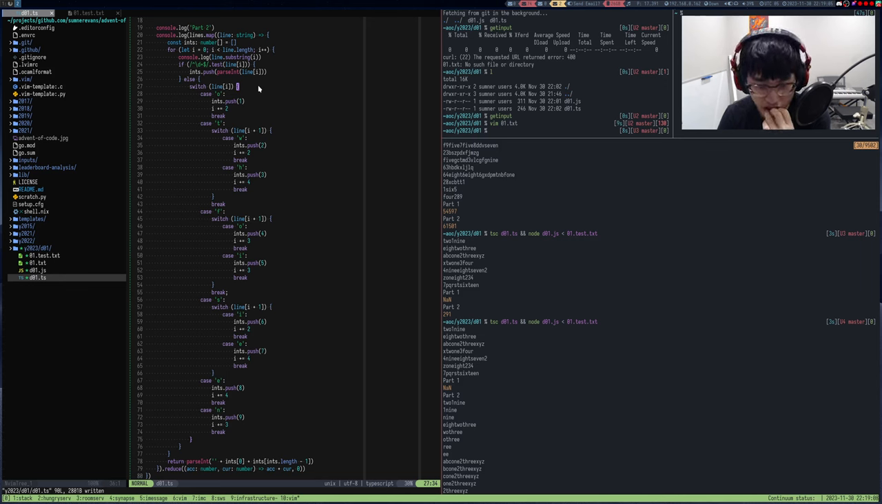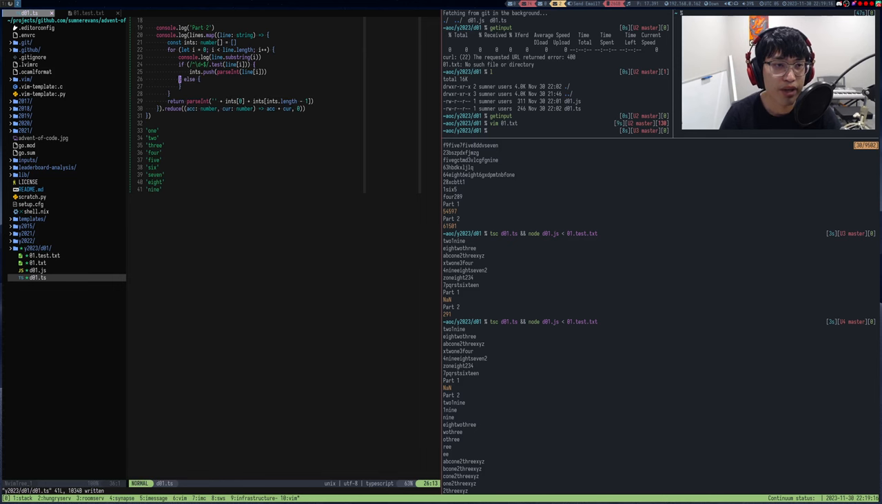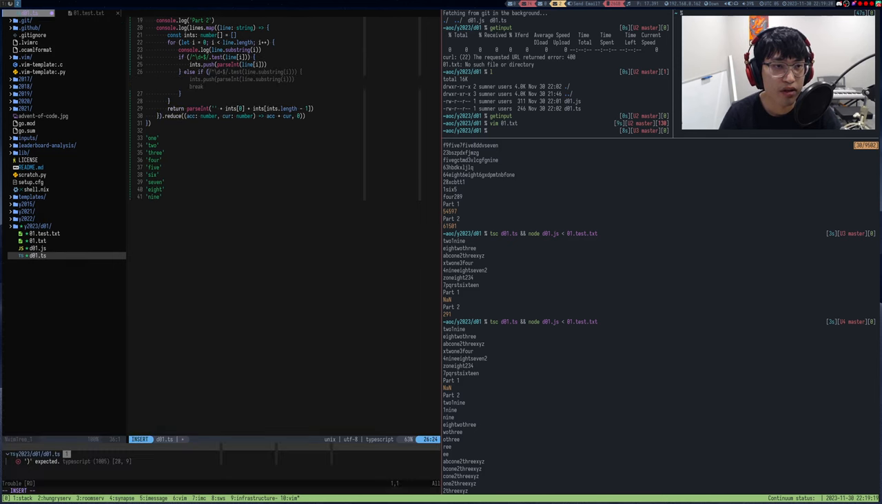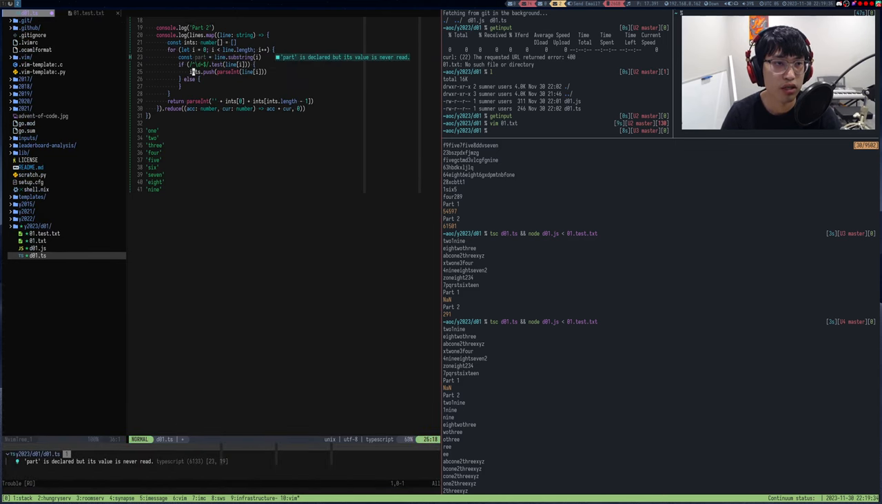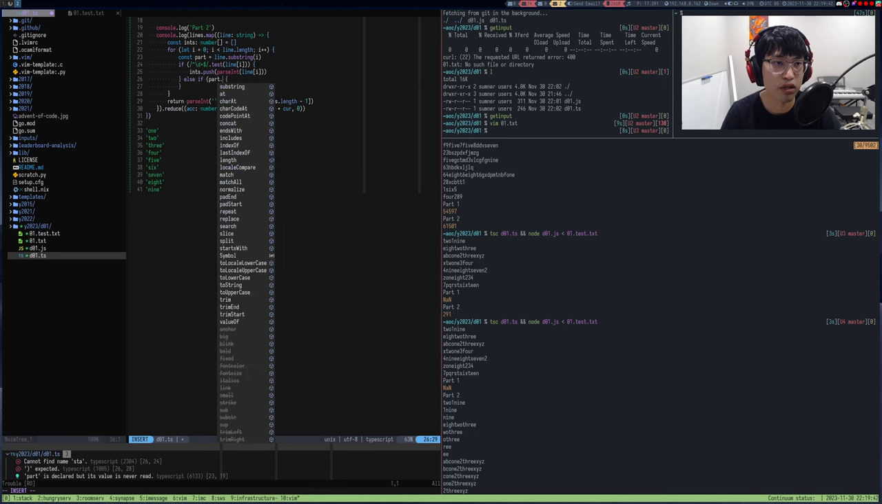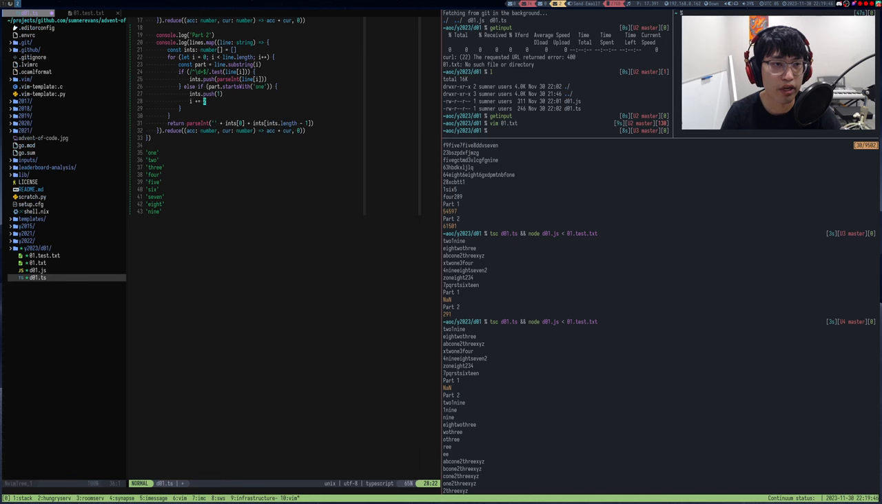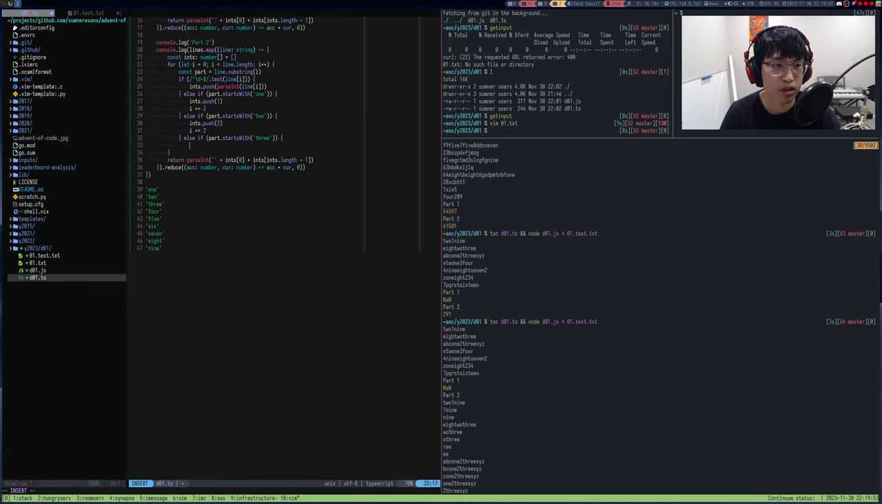I'm going to have to actually check the entire thing. Okay. Scratch that. Else if, oh, okay. So I can do part equals this. Part.startsWith, else if part.startsWith 1, 2, 3. Please Copilot save me. 4, 5.